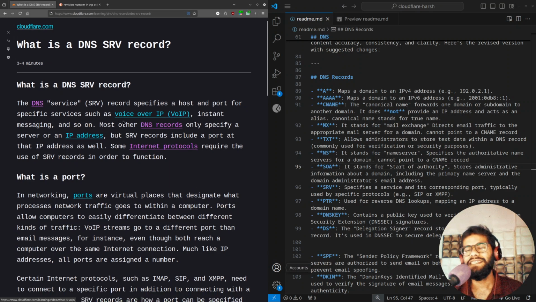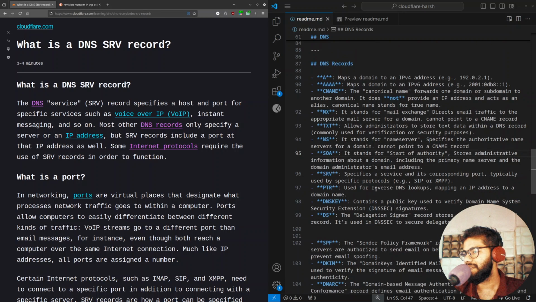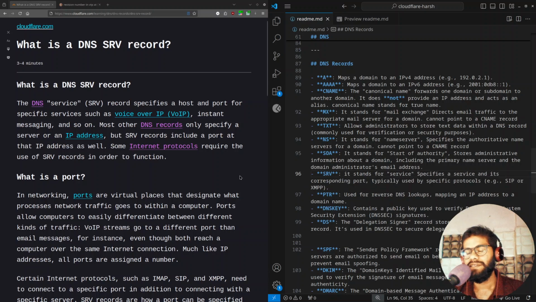So next, what is the DNS SRV record? SRV stands for service. This service record specifies a host and a port for a specific service, such as VoIP, instant messaging, and so on. Most other DNS records only specify a server or an IP address, but SRV records include a port as well. Some internet protocols require the use of SRV records in order to function.